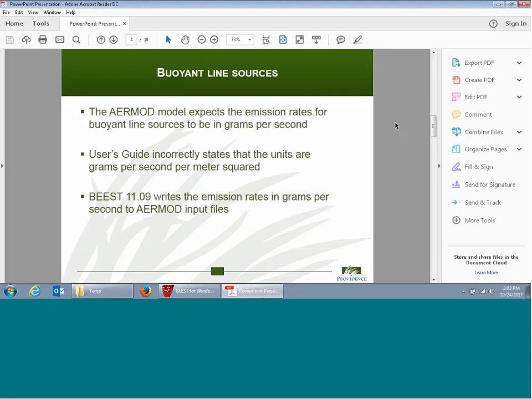All right, so the first item concerns buoyant line sources, which were introduced into the AirMod model, I believe in the December 2016 update. We recently found out that if you are modeling these kinds of sources, your emission rate has to be entered in grams per second in the input file. And in version 11.08, Beest followed the EPA's guidance document and wrote those in grams per second per meter squared, which we find out is incorrect.